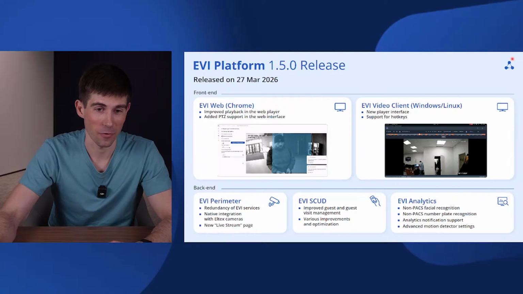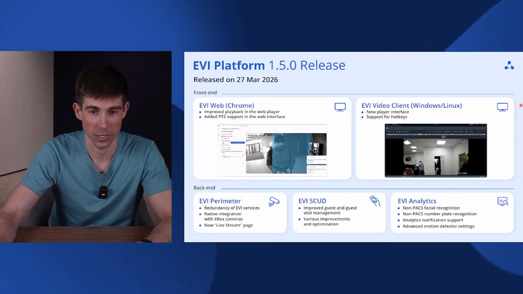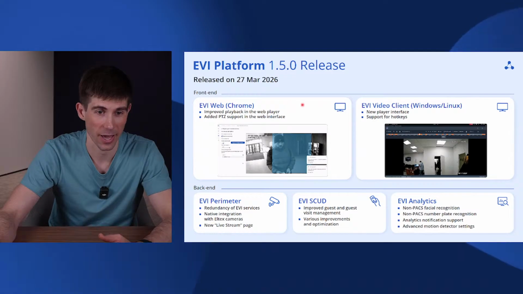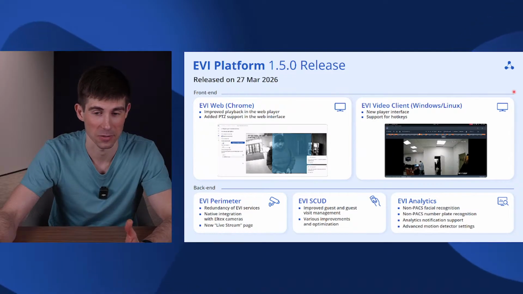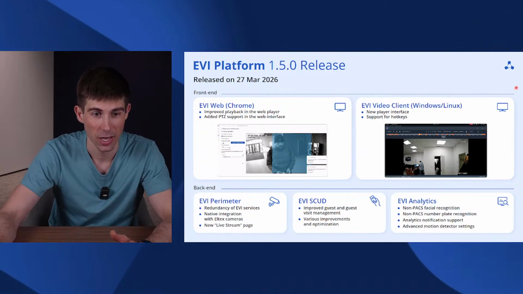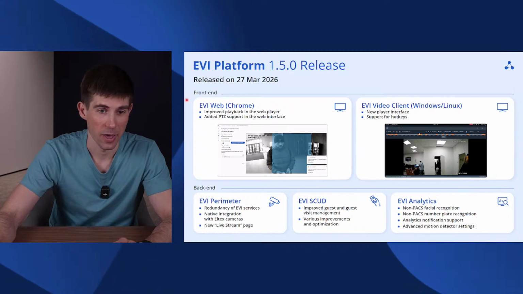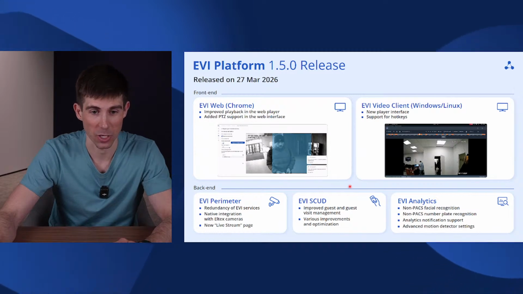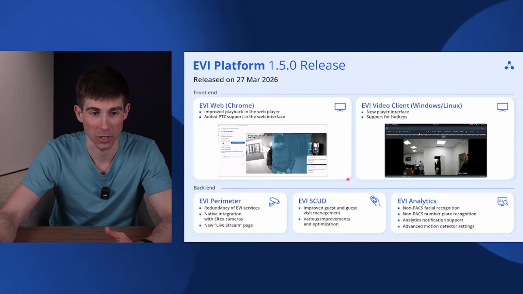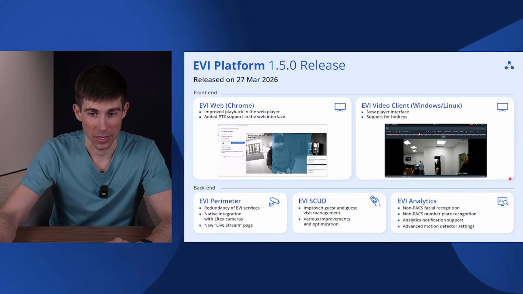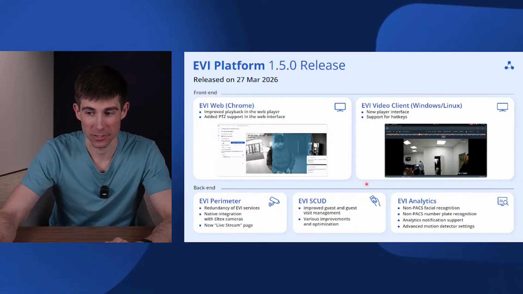1.5.0 was released at the end of March, and as usual, it has front end and back end sides to it. Front end consists of the management web interface being available in the browser, and the client interface that is available as a Windows or Linux app.